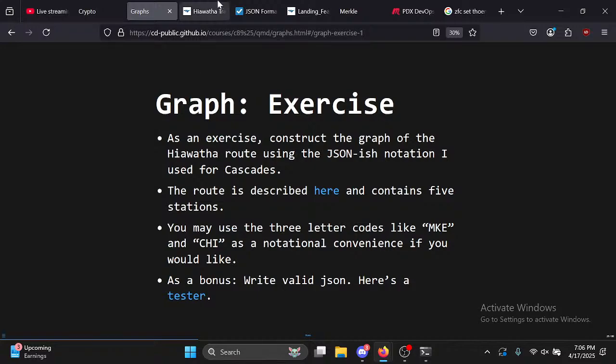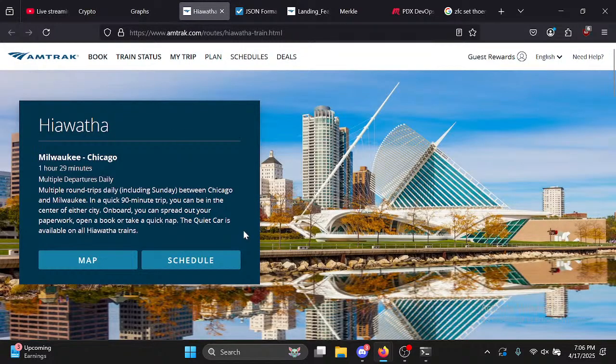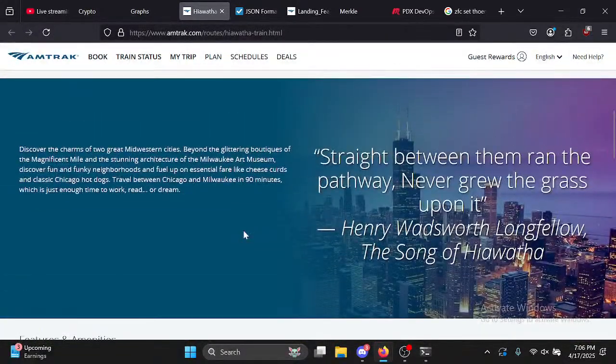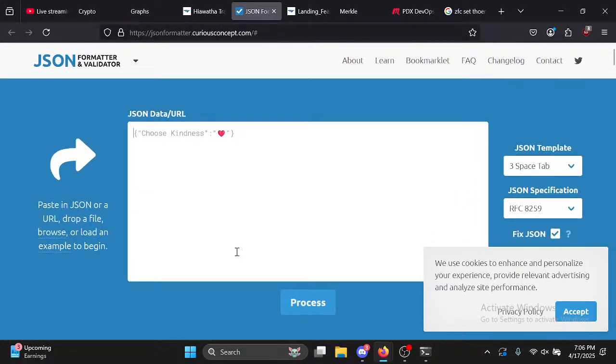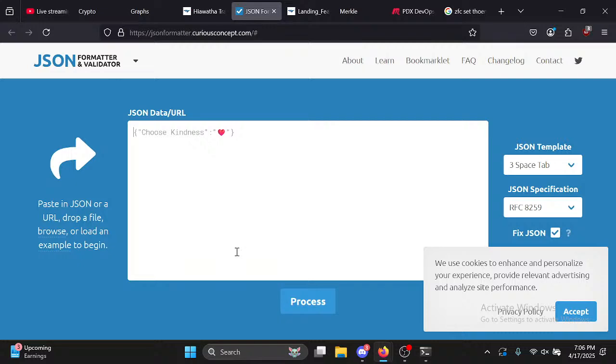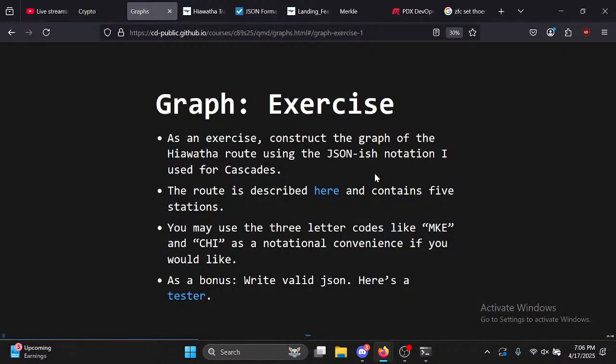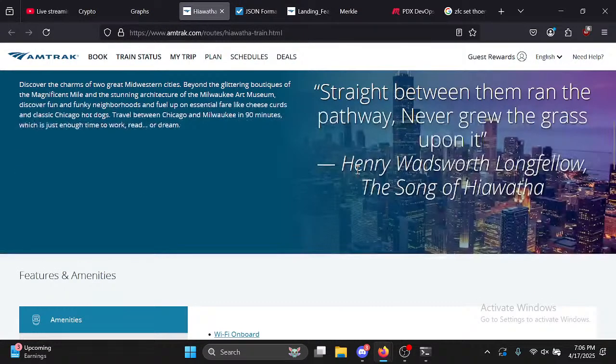Okay. All right. So here's the description of the Hiawatha train. And here is a JSON formatter. You are under no obligation to try and get this to actually compliant JSON, but if you want to do that, you can. And so get this working. I'm going to go get some more water, and then I'm going to ask you all how you're doing. You're welcome to work in groups. I don't think this is too complicated, but it's a good use of web scraping, basically.